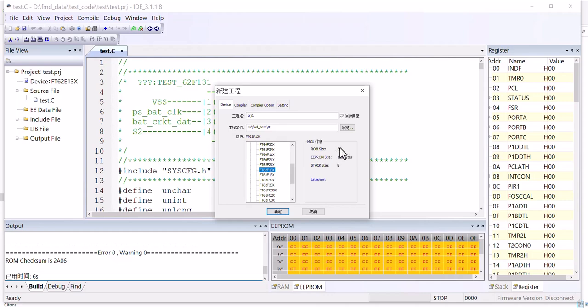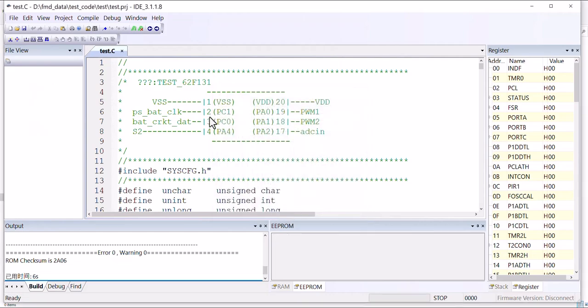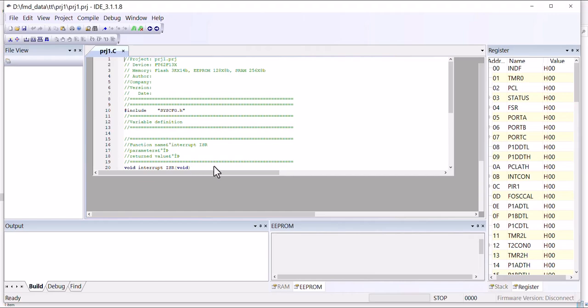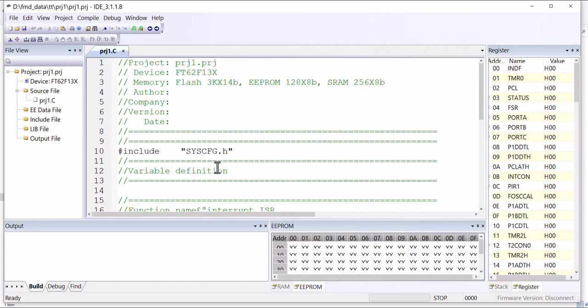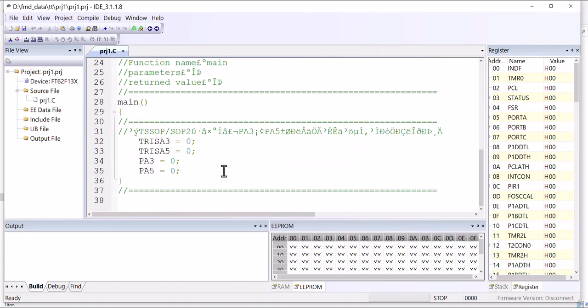In this there is a 3K ROM, a programming ROM. EEPROM is 128 bytes. That is okay. Once it is loaded, it will provide some template file there. These are some converted values, but I don't think it is in English. Then there are some setups there.